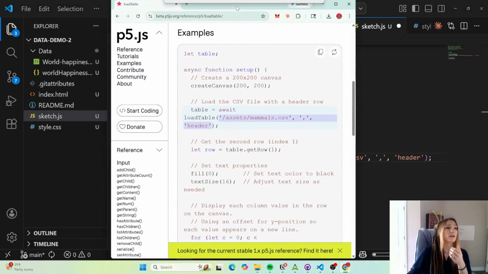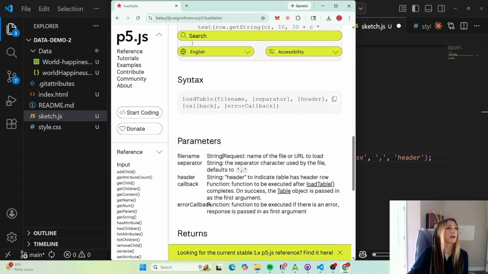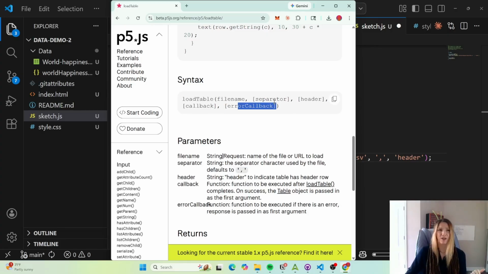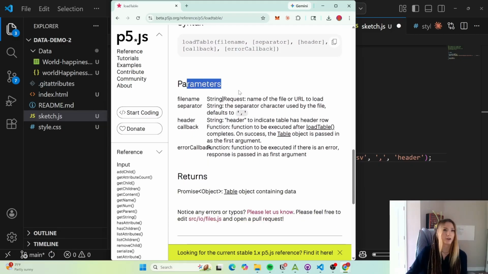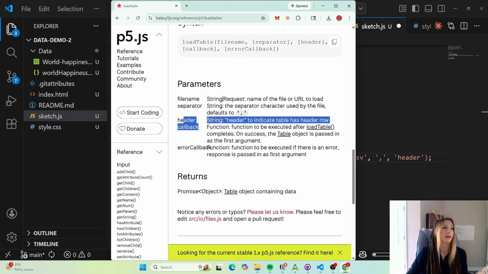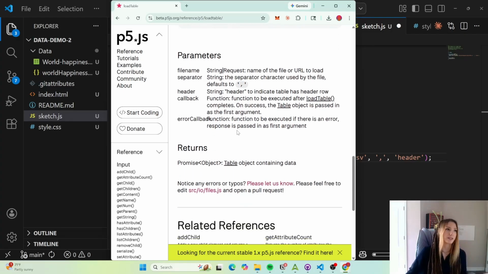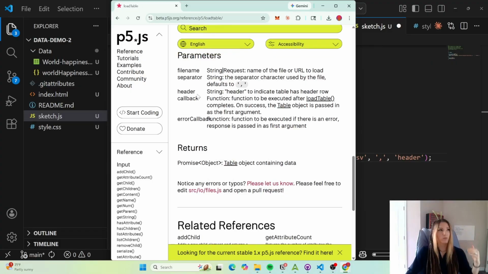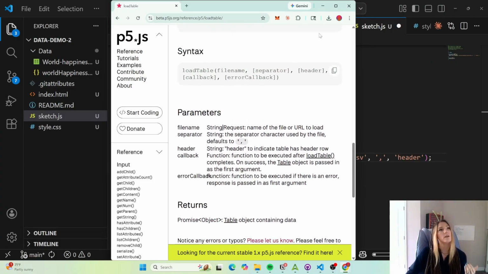If you go back to the reference, you can come down to syntax and read what each property means. We've got the file name, the separator, so it's a comma, header, callback, and error callback. Right? What do all those mean? So then you can come down here to the parameters and say header callback is a string header to indicate the table has a header row, for example. Some of these things we're not going to use, but if you need to know what things are, this is how you would do it.